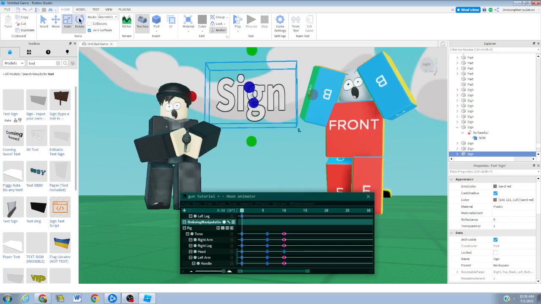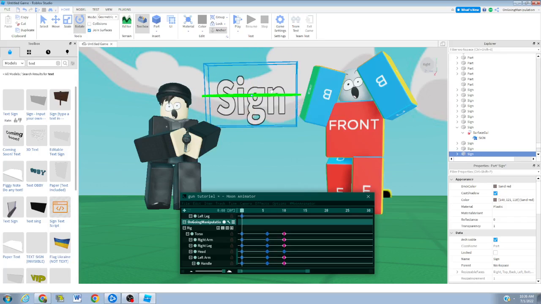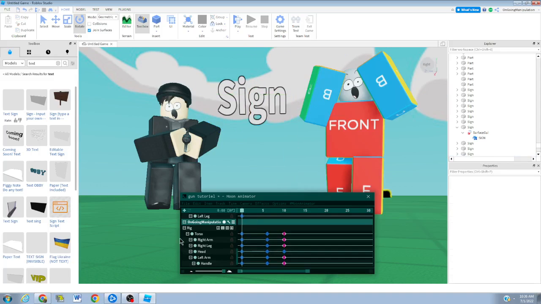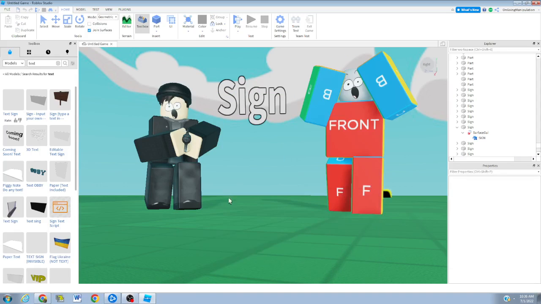And then you want to rotate it slightly downwards, depending on where your camera is. You want to rotate it towards where the camera is, so it kind of looks like it's facing regular, but it's not. It's just facing towards you.